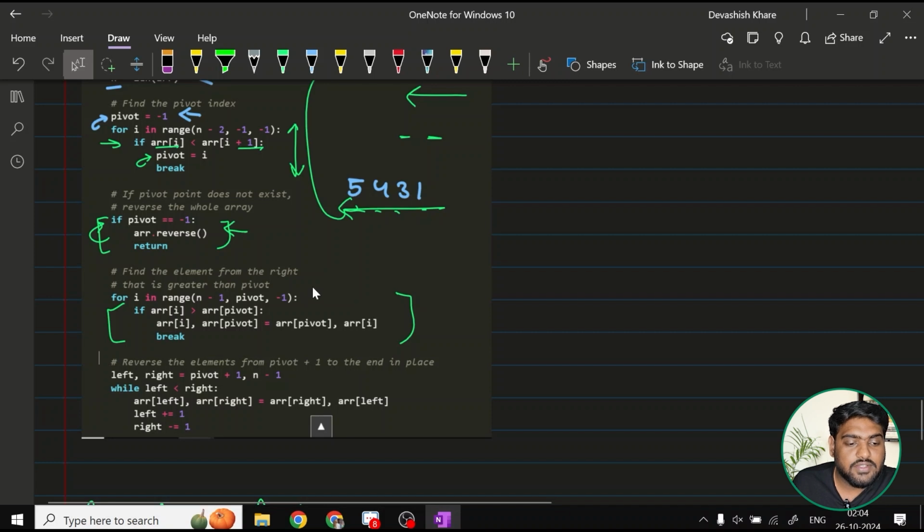I'm traversing my array again, till the pivot element, in the negative direction. That means from right to left. And what am I doing? I'm checking if my arr[i] is greater than my pivot element. If that is so, then I would simply swap the values. The moment I've swapped the values, I'll break out of the loop. My work there is done.